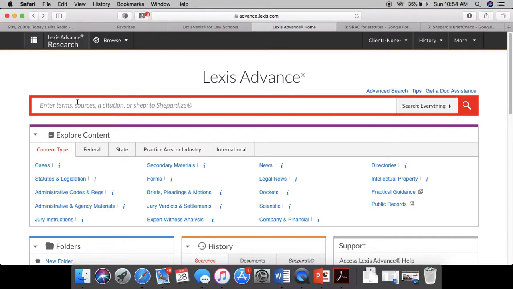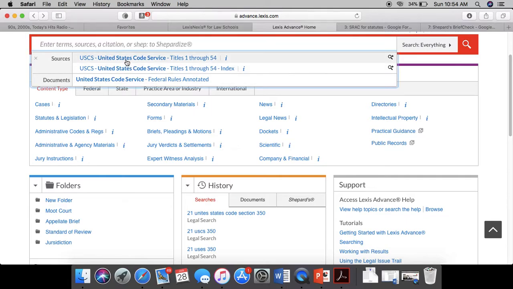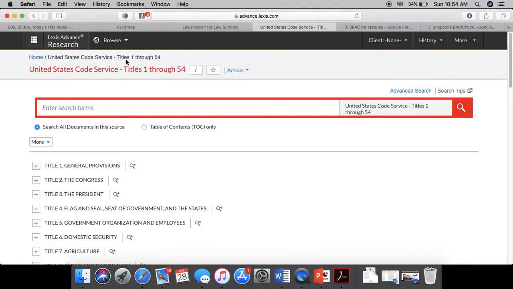Now, there are two ways to put in your statutory information. We can directly put in 21 USCS Section 350, or we can go through the source of United States Code Service, and we're going to demonstrate how to do that. And now it's going to populate as a source and collect it as a source.